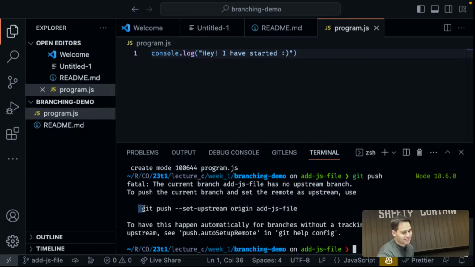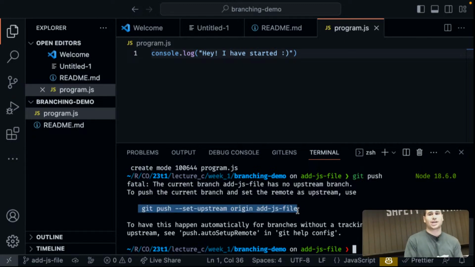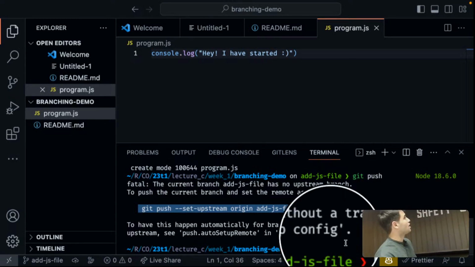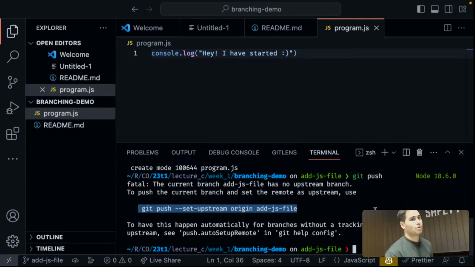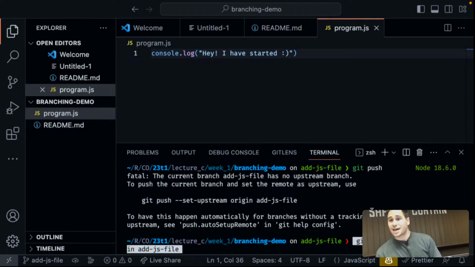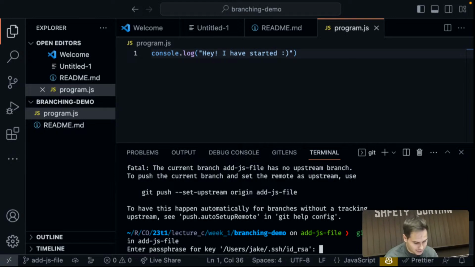And Git's very nice, and it tells us a command that we can use, and in fact, this is the command that will solve our problem. What it's doing is pushing, so saying, hey, upstream, make a new branch, and push what we've got down here up to that branch, all in one line. And then it's even saying, you can have this happen automatically whenever you come into this circumstance. So I just copied that line and pasted it in.